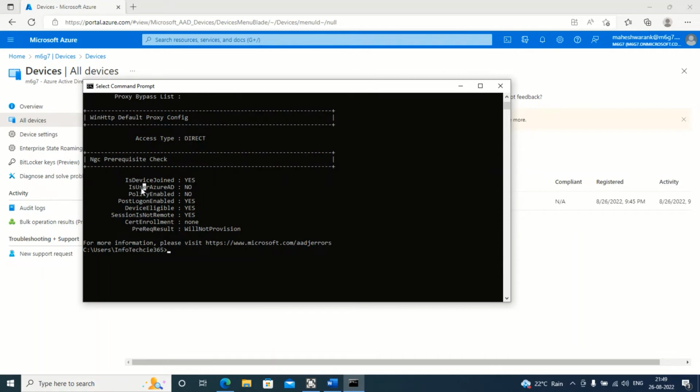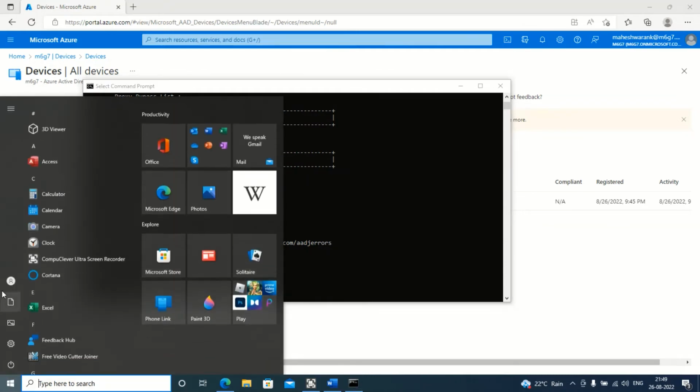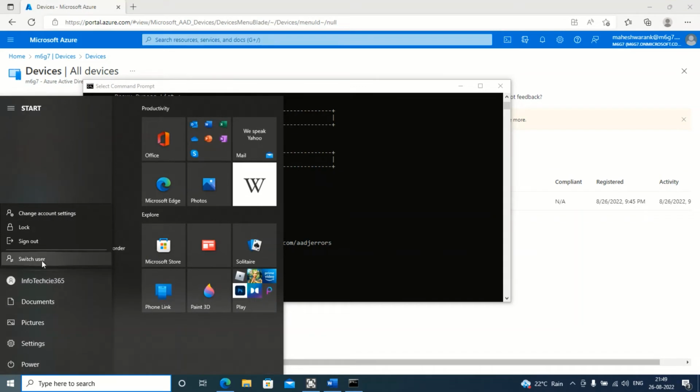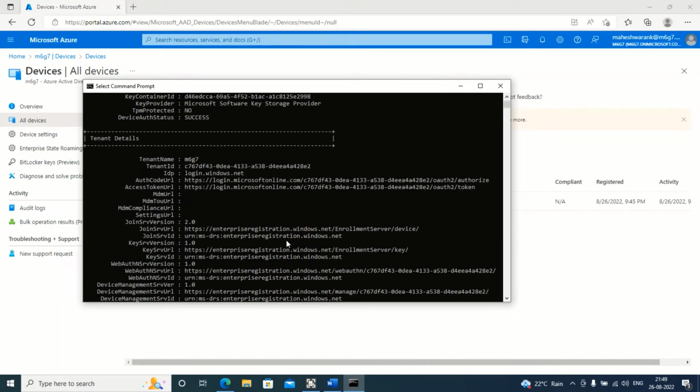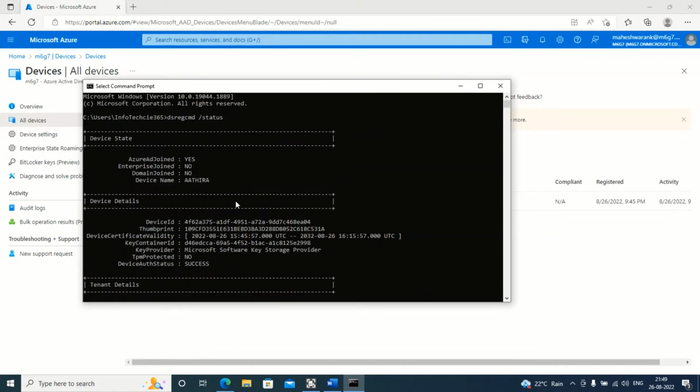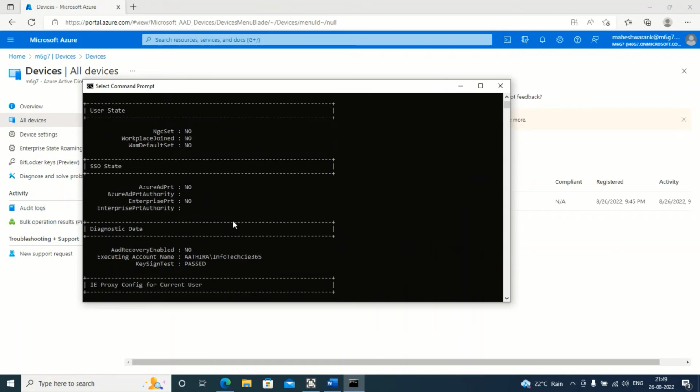That's the reason it's showing yes. It's just verifying whether this user is Azure AD joined or not, because the account we are using is not an Azure account, we are using the local account. So that's the reason it is showing no. If you are using any Azure account, then this result would be showing yes. We usually use this command prompt to troubleshoot domain joined issues and SSO related issues.